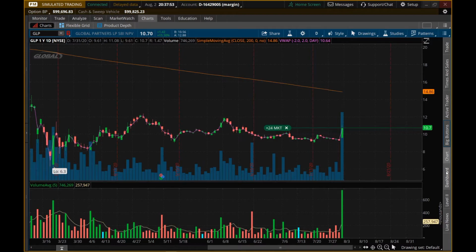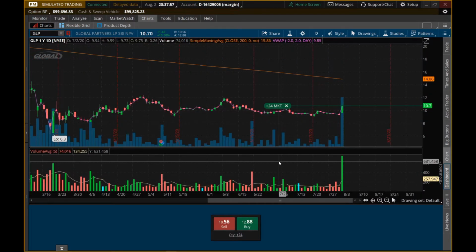The last tab I want to show you that has to do with buttons is Dashboard. Now what this shows you is just the current bid and ask price. You can see we have a buy and sell button here as well, and a quantity. So the buy button is actually the ask price. You can see the buy button is a higher price than the sell button.